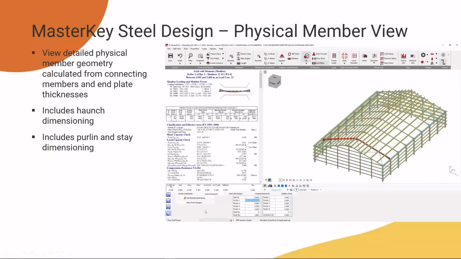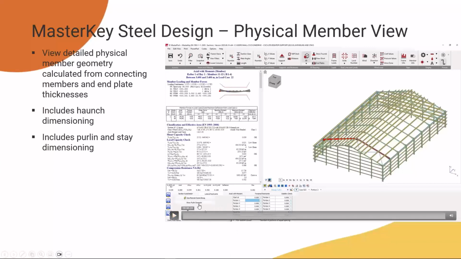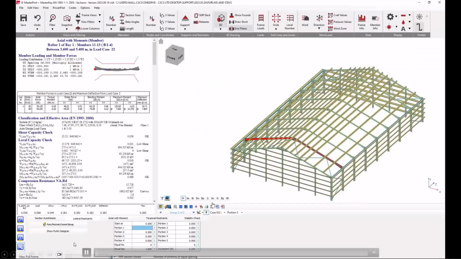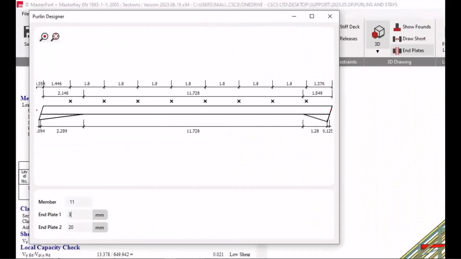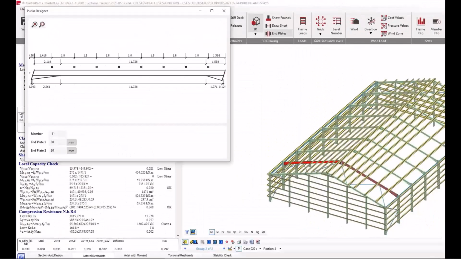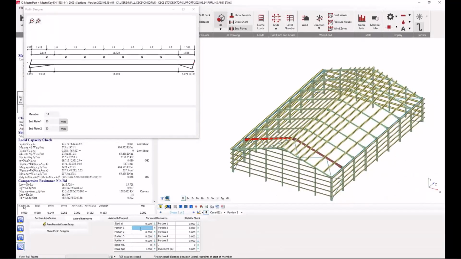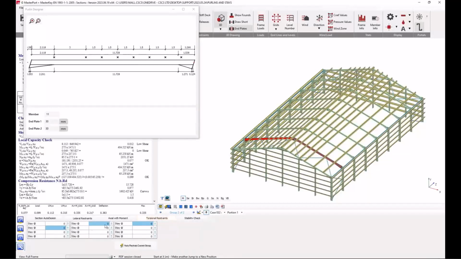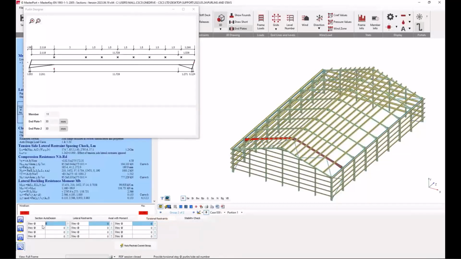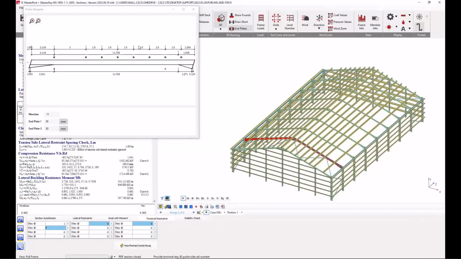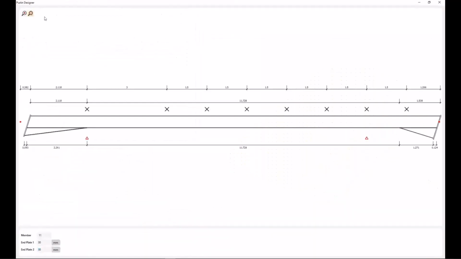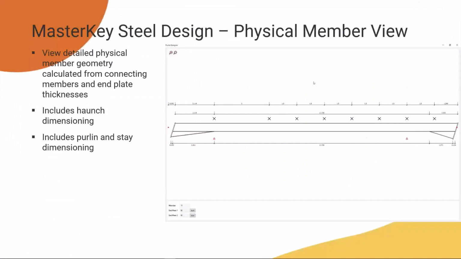So we have our Show Purlin Designer icon here, which when we click on that, you get a pop out with a more physical view of that. And as you live input the different lengths of lateral restraints, the physical diagram gets updated, and as you input the positions of your stays, those are indicated as well with the red triangles that you see there. So the dimensioning of the haunches is quite useful there.